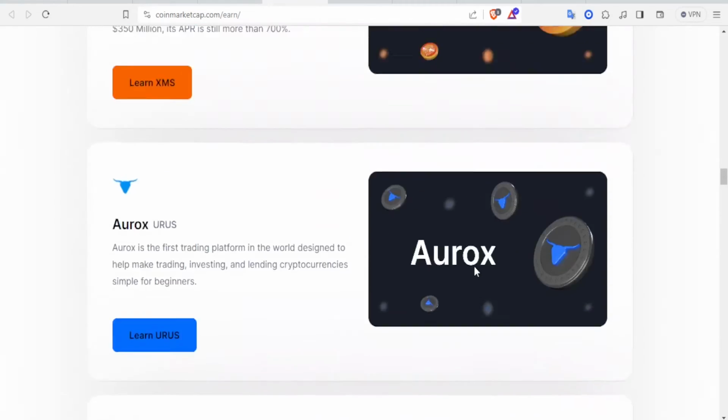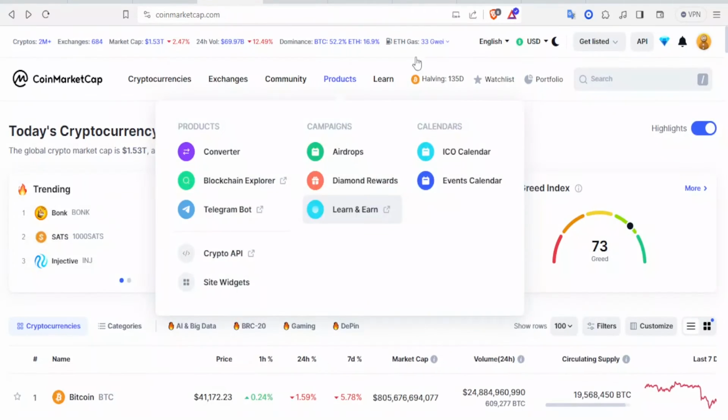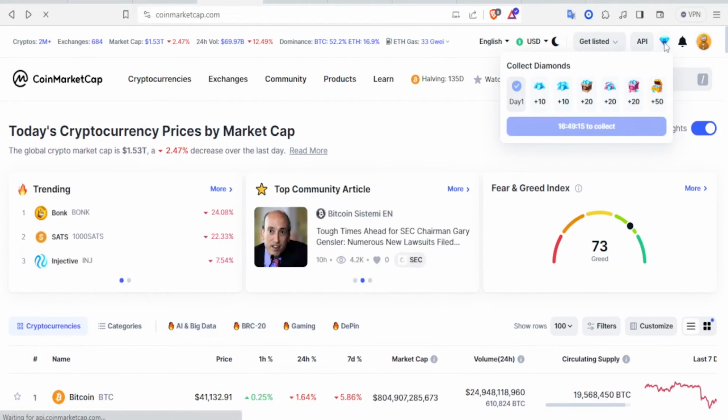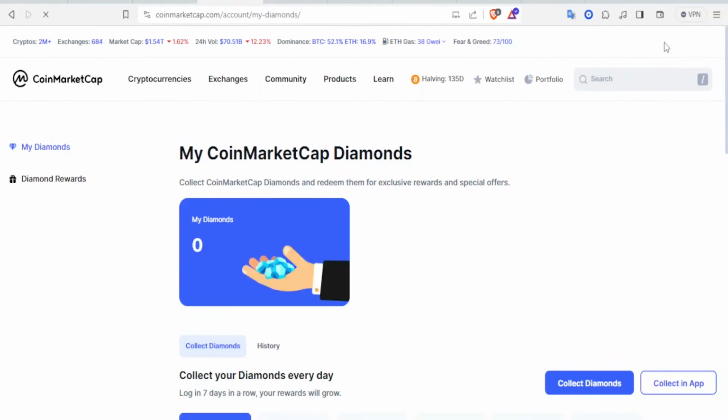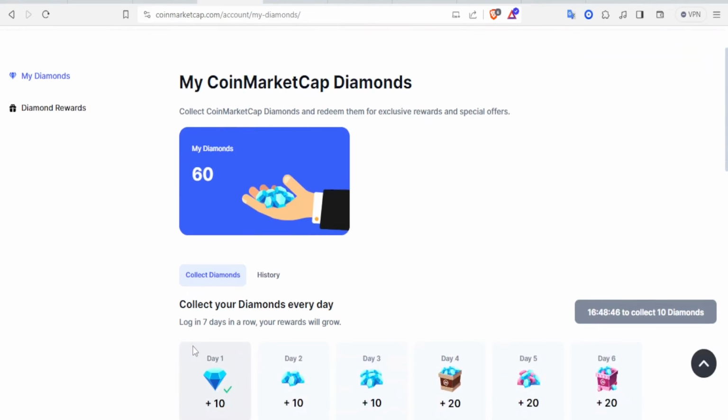The last way and the third way to earn also from CoinMarketCap is simply by coming to where we have the diamond here. If you click on that diamond, it will show you how many diamonds you have, and you get 10 diamonds every day. So you'll come here, buy CoinMarketCap diamonds, and then you collect CoinMarketCap diamonds and redeem them for exclusive rewards and special offers. So you click on collect diamonds, and you get 10 diamonds every day.